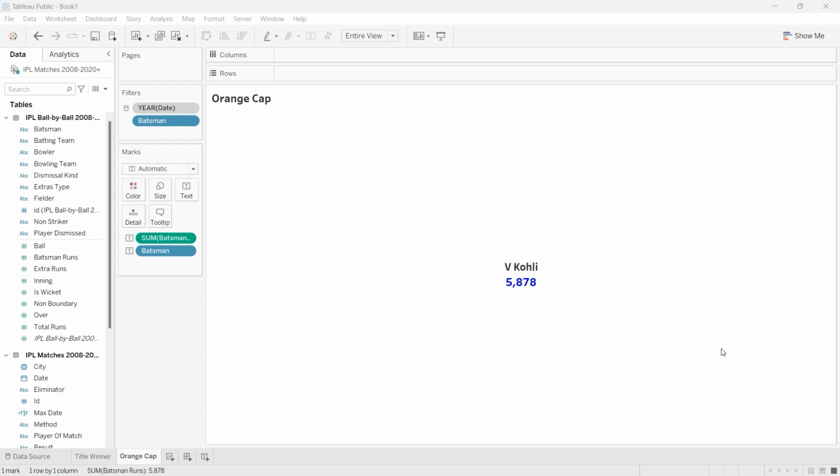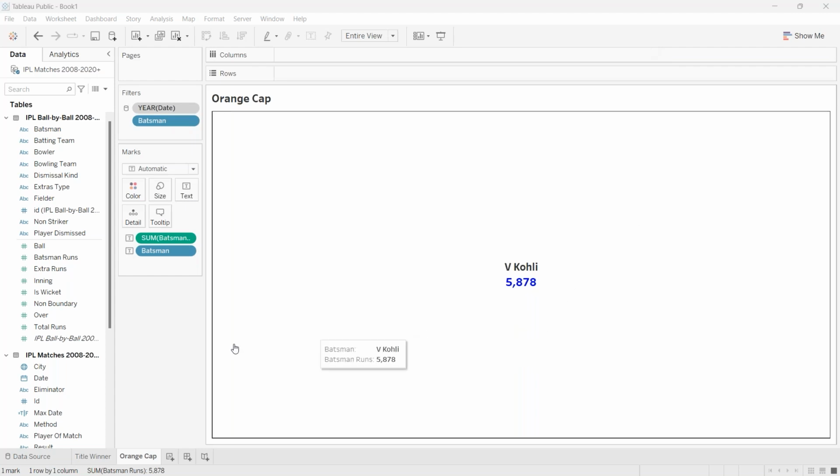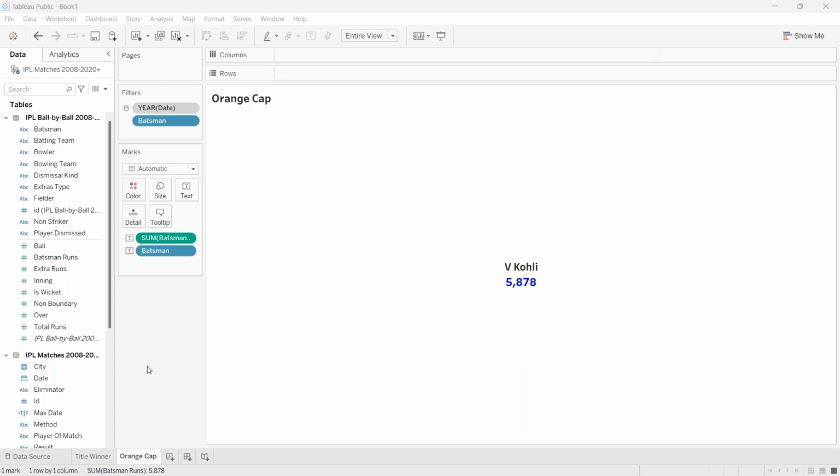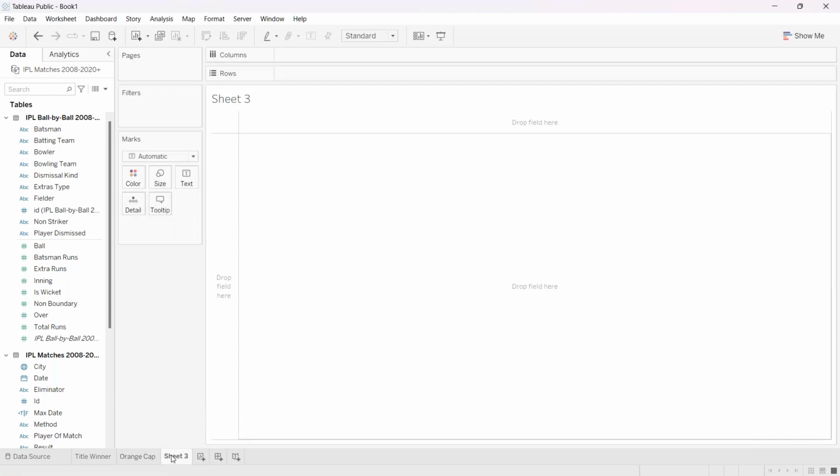Now guys, after this, this is about the orange cap. We can simply go ahead and create the third KPI, which is nothing but the purple cap. See, we are creating the dashboard, and we are done with the two KPIs. Now we want the third KPI, which is the purple cap.